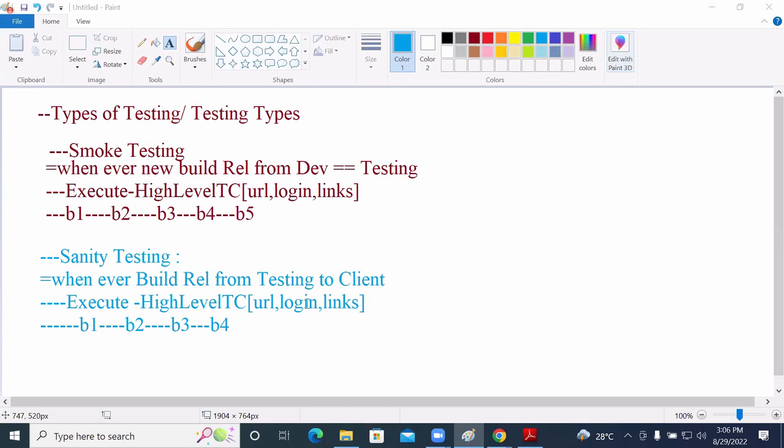According to real time, whenever a new build is released from the development team to the testing team, first we execute the high level test cases. That kind of testing we consider smoke testing. Only after completion of the smoke testing do all other testings need to be done, like retesting, regression, whatever it can be. Apart from that, among all the other testings we have one more testing, sanity testing. The meaning of sanity testing is execution of high level test cases only.